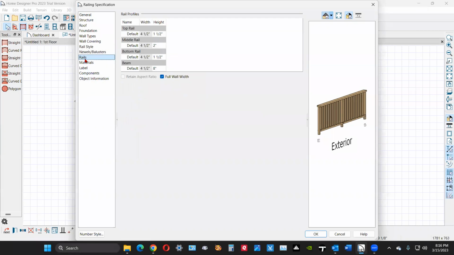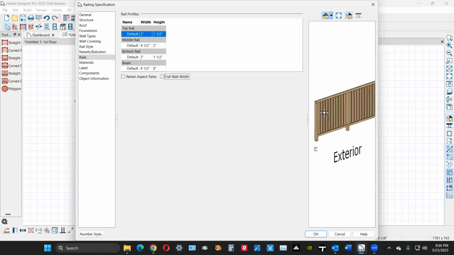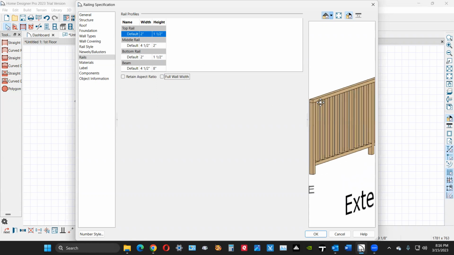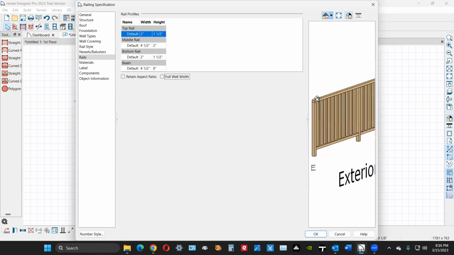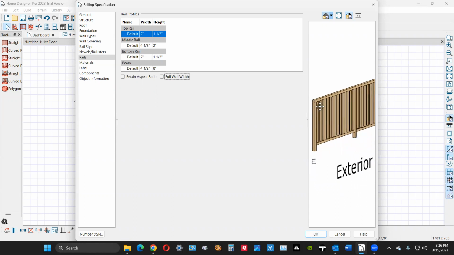Now, if you want to change the rails, then you have to go over here to the top rail and uncheck that. Oh, Home Designer Pro may not have that. It looks like by default they're square. That shouldn't be a problem. You wanted square, they're by default square. Let me look at your picture again.